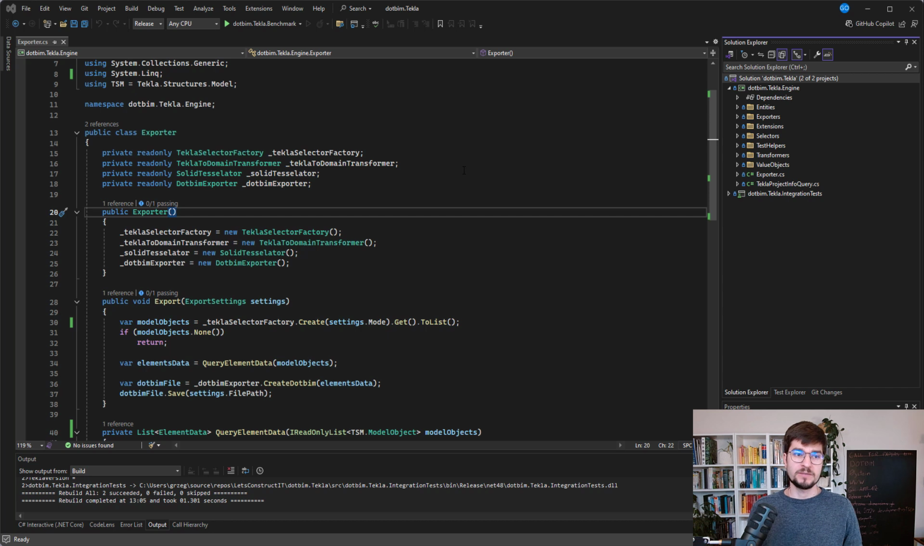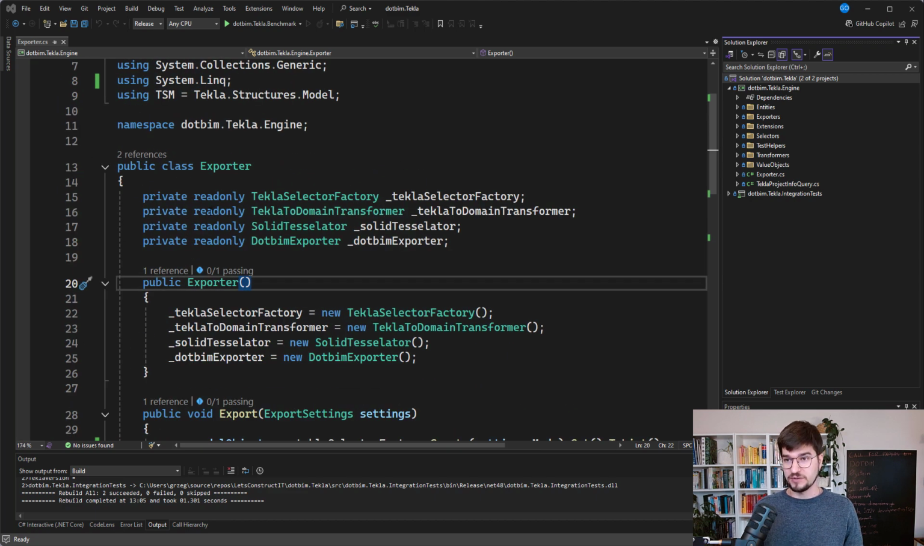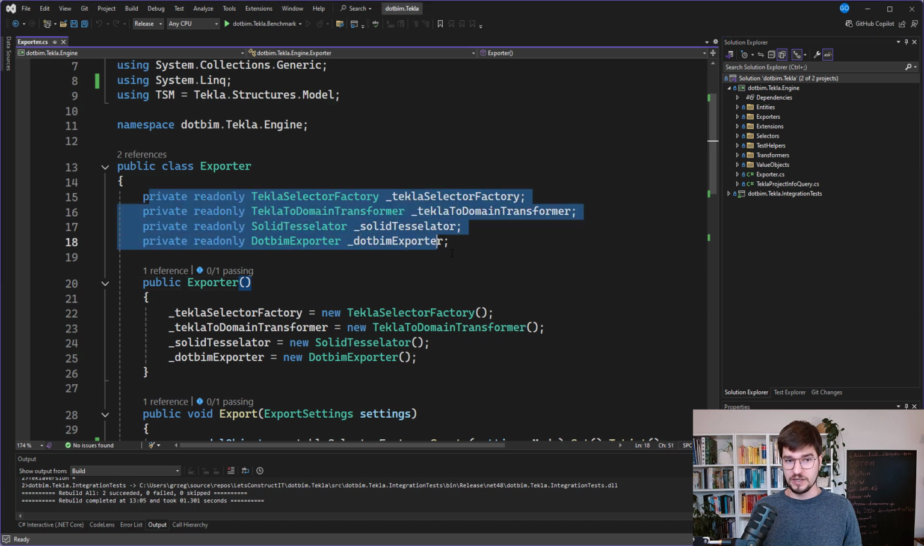Since the last video, I have worked a little in the background on our dotbim exporter from Tekla. And there is a new class, exporter. The main thing this class does is orchestrating the whole process. So here we have the references of all of those previous factories or objects which are needed to grab objects from Tekla, transform them into our domain objects, and later export to a dotbim file.